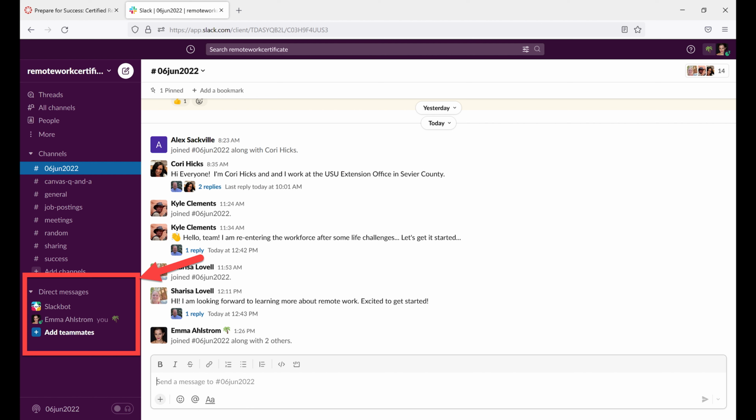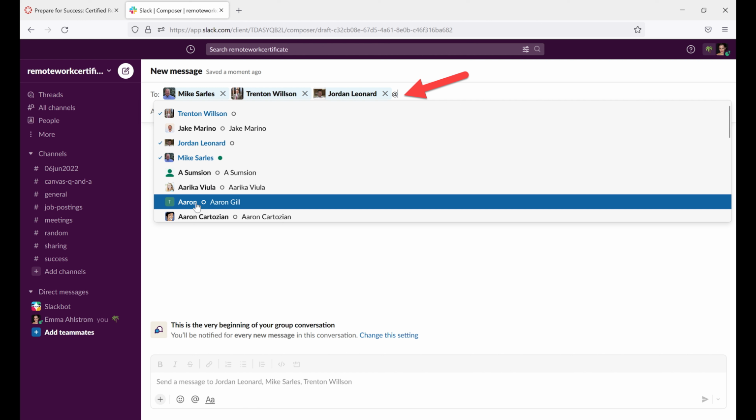A direct message is private and can be sent to another user in the workspace. You can use this to communicate directly with your program coordinator. All direct messages should be professional and non-offensive. You can click on people or groups listed in the direct message list to send a direct message. Or click on the plus symbol here to search for a person or people to send a message to. You can send a direct message to up to 8 people. Later in the course, you will have a team project. Using a direct message to communicate as a team works really well.